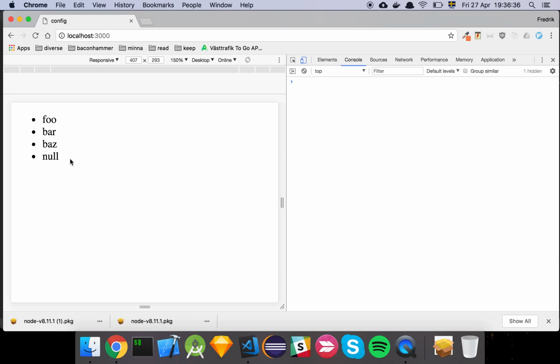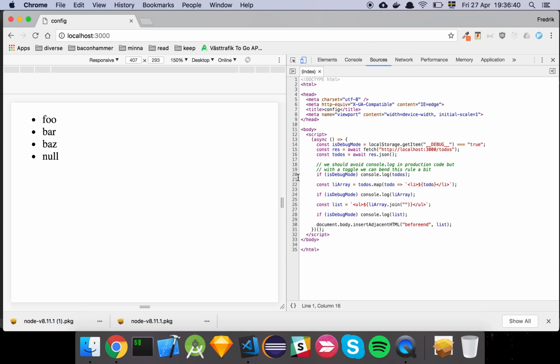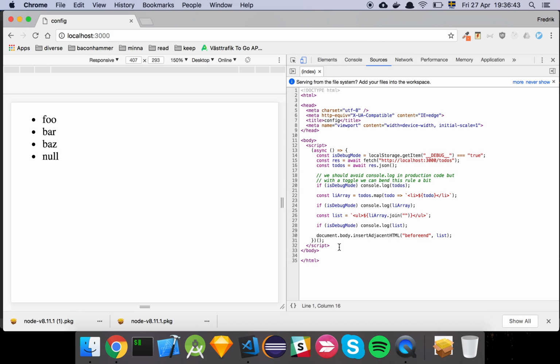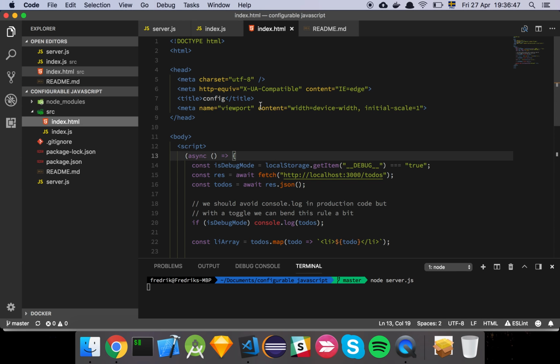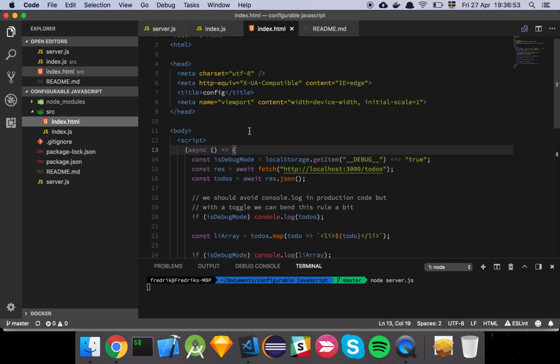Now, the obvious thing I could do is to put a breakpoint. I could go to my sources tab like this, and I could start putting breakpoints, and I could start stepping through the code like this, and that's all fine and dandy. But I wanted to show you a use case that I've found very useful in larger applications, especially in SPAs.